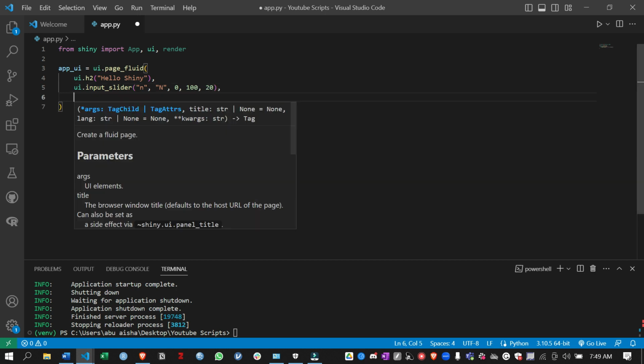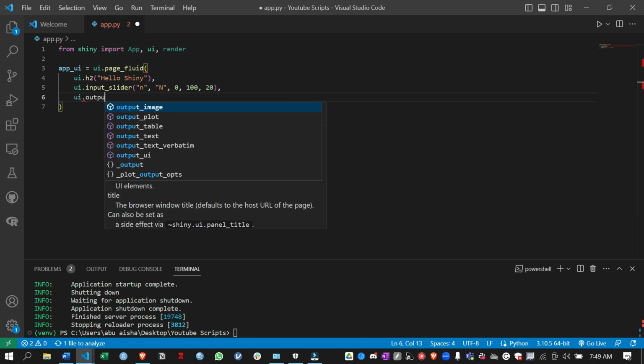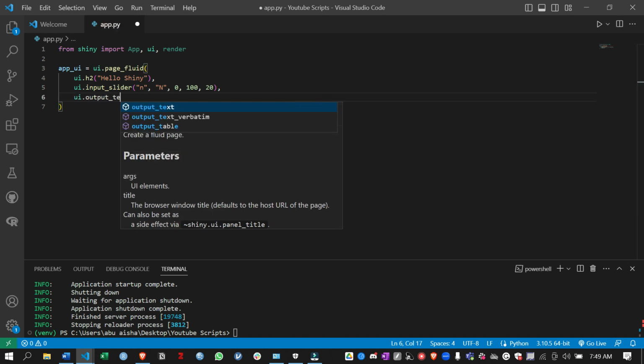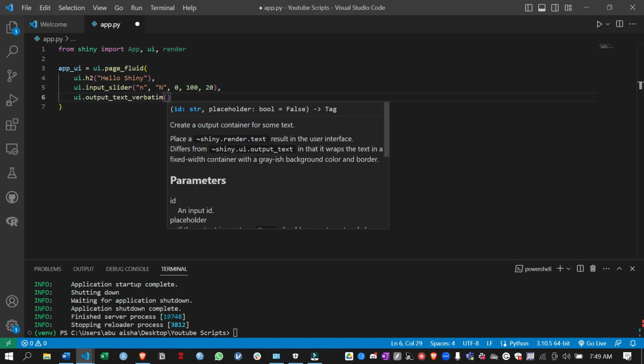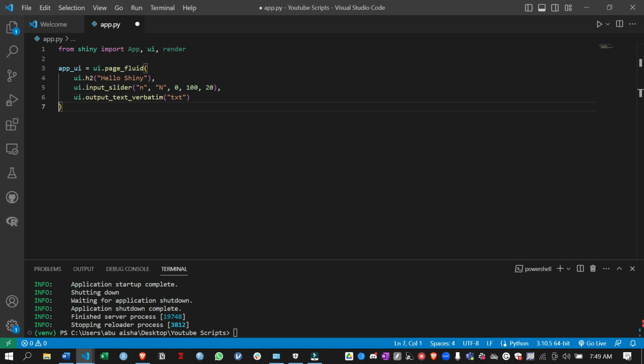Then next we are going to give ui.output_text_verbatim. This is the new thing I'm introducing. Text verbatim is used when you want to output something like code. Any code output that you have, use text verbatim, else you can just use regular output text. So this is our app UI now.